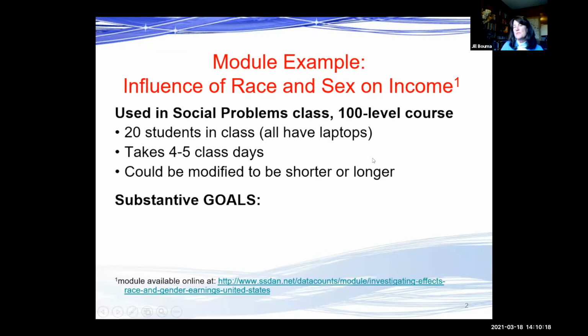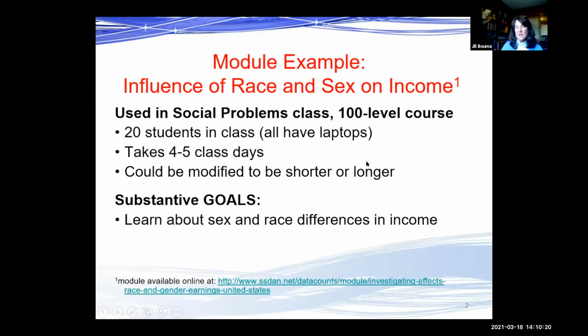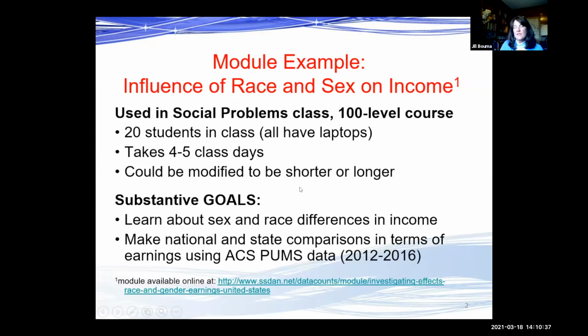The substantive goals I'm hoping students will learn. I want them to learn about sex and race differences in income. I usually introduce this about the middle of the course. So we've talked about inequality, we've read about it, we've read narratives and accounts. Now I want them to actually find evidence in data, and I want them to find it themselves so it really feels real. They're going to make national and state comparisons in terms of earnings using the ACS PUMS data from 2012 to 16.